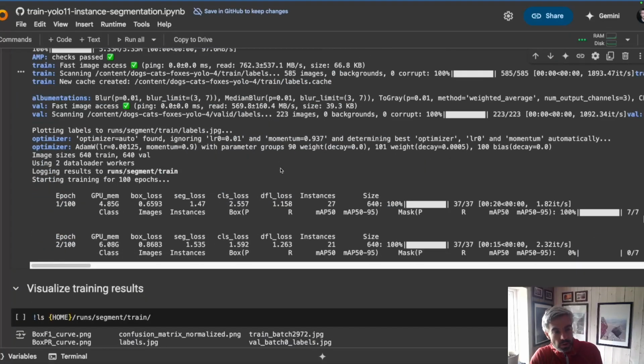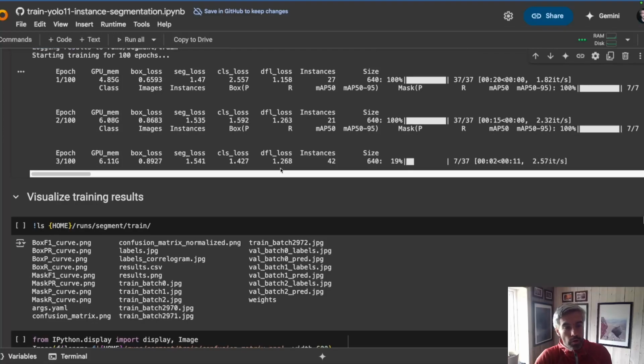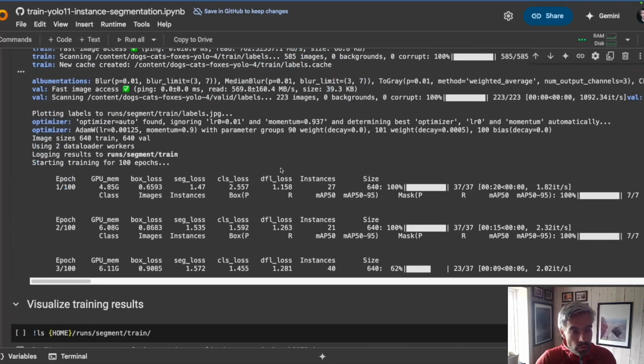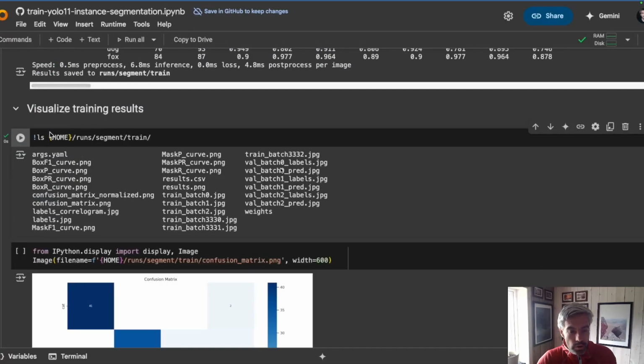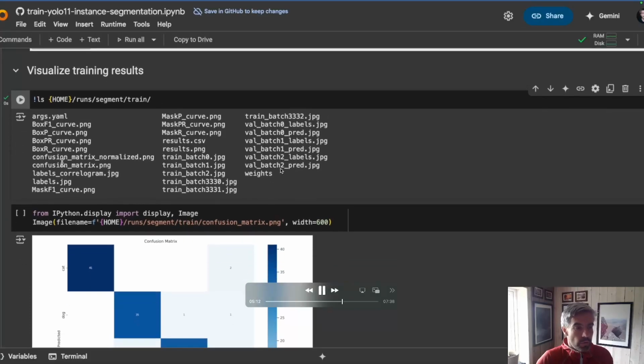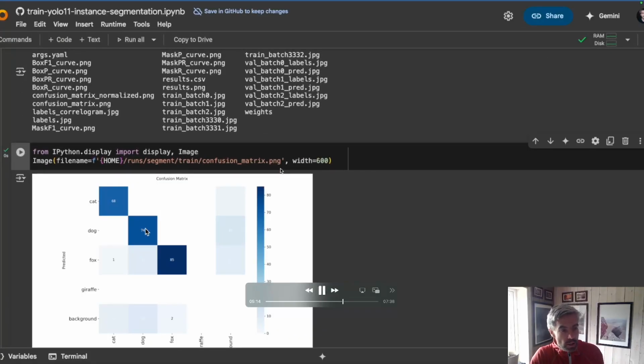I'm not going to show you the 100 epochs. Generally do 100 epochs first run, then you can look at the graphs and see whether you should train for more or less epochs in the future. Okay, training's finished. I fast forwarded it slightly. Let's have a look at the confusion matrix.